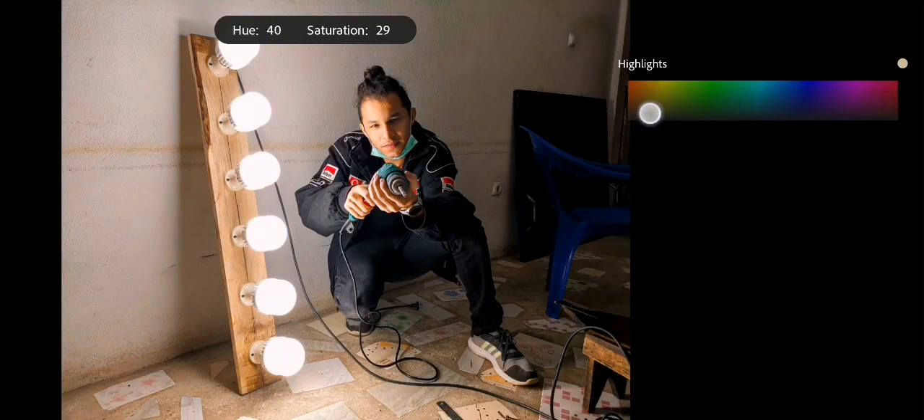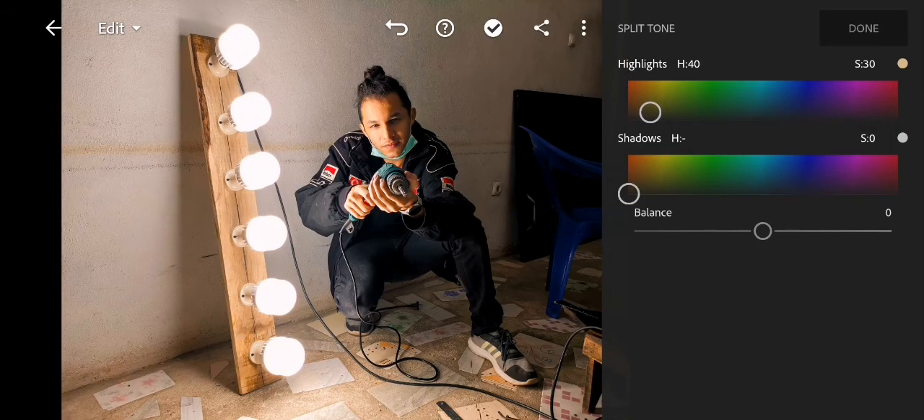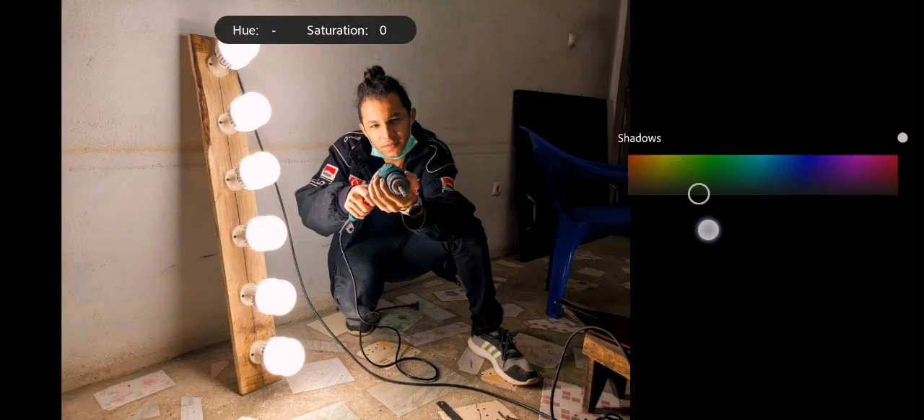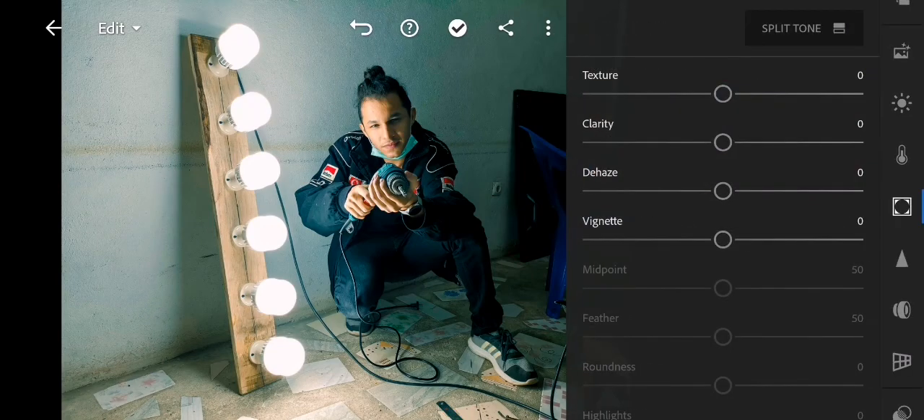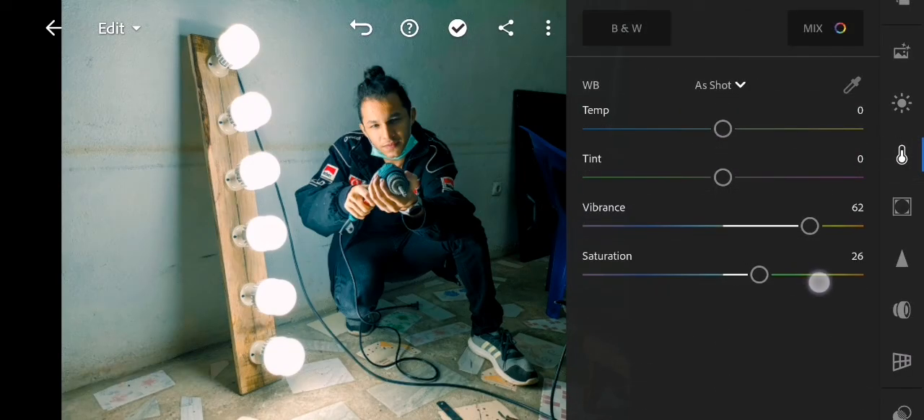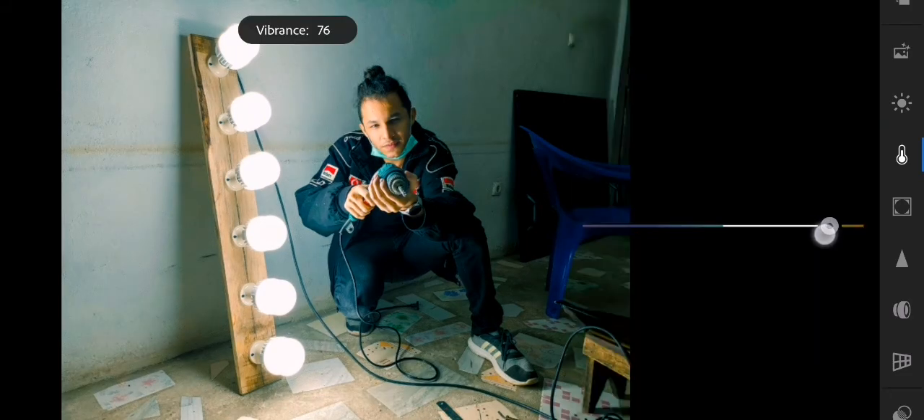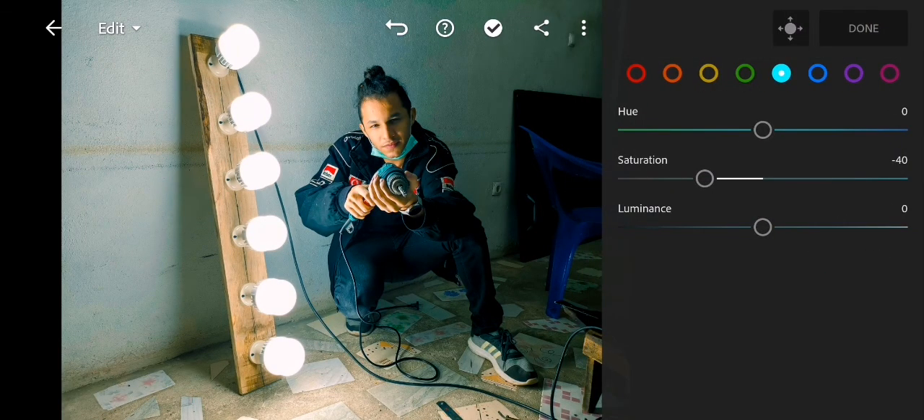We are going to add oranges to the highlights. I prefer the highlights because that's where my skin tones are mostly. And we are going to add the teals to the shadows. And we are going to play with balance to add more of one than the other. I prefer more blue, but my skin is going away, so I'm going to recover my skin by putting more saturation and a little bit more vibrance.